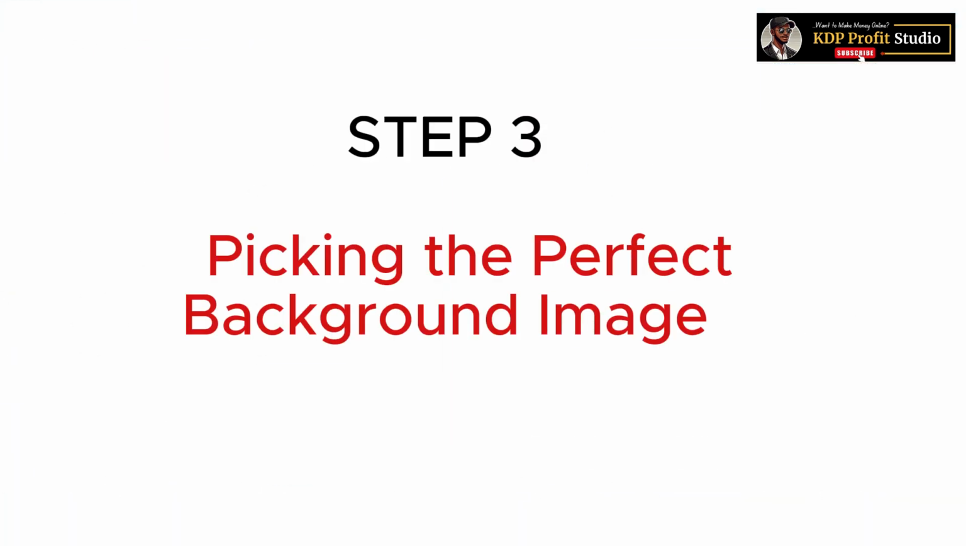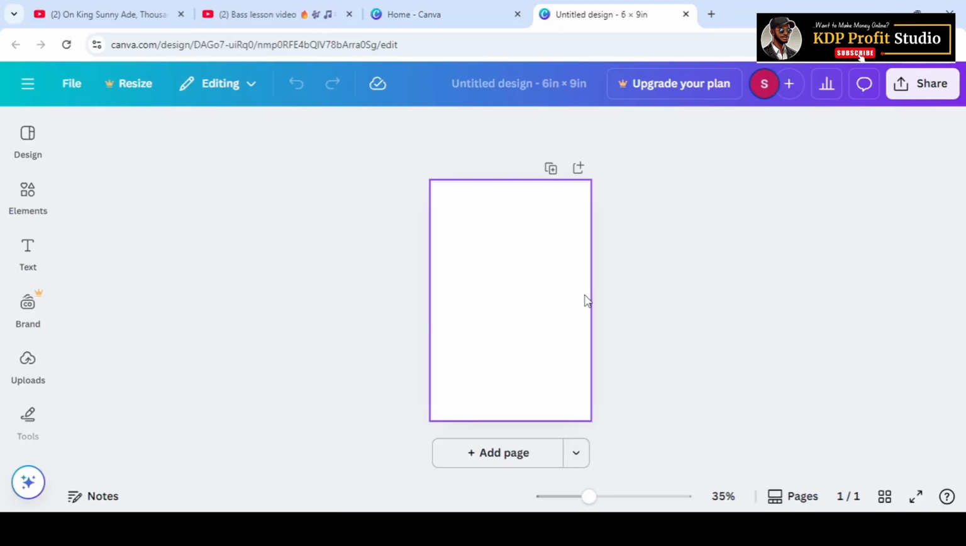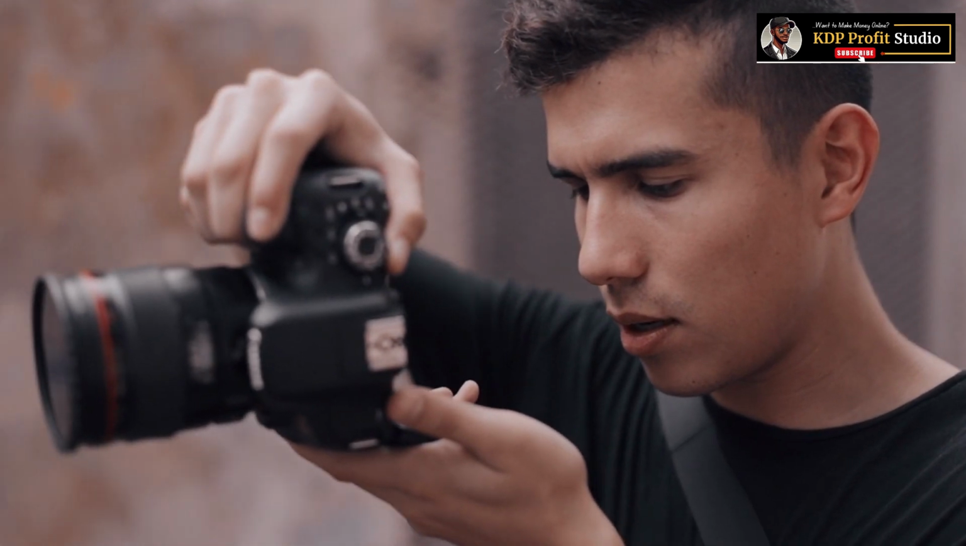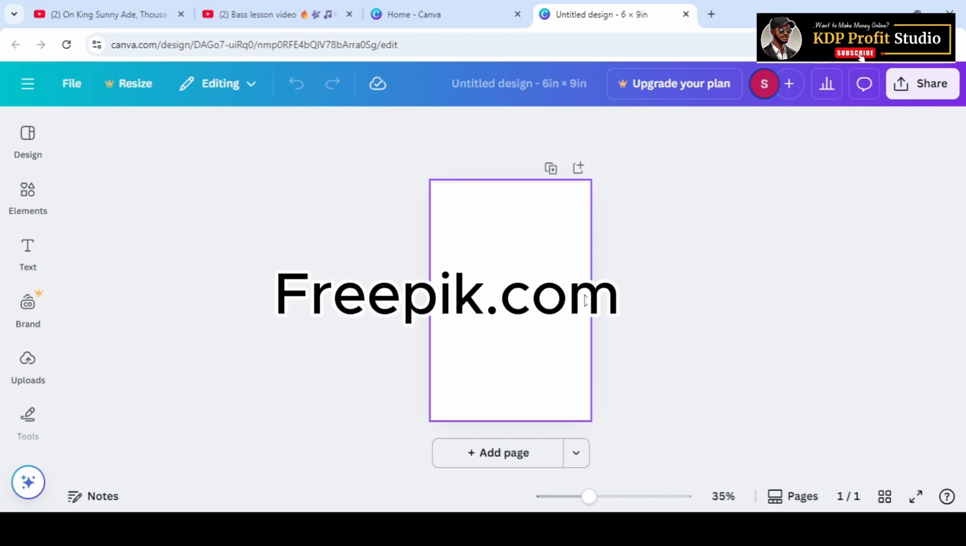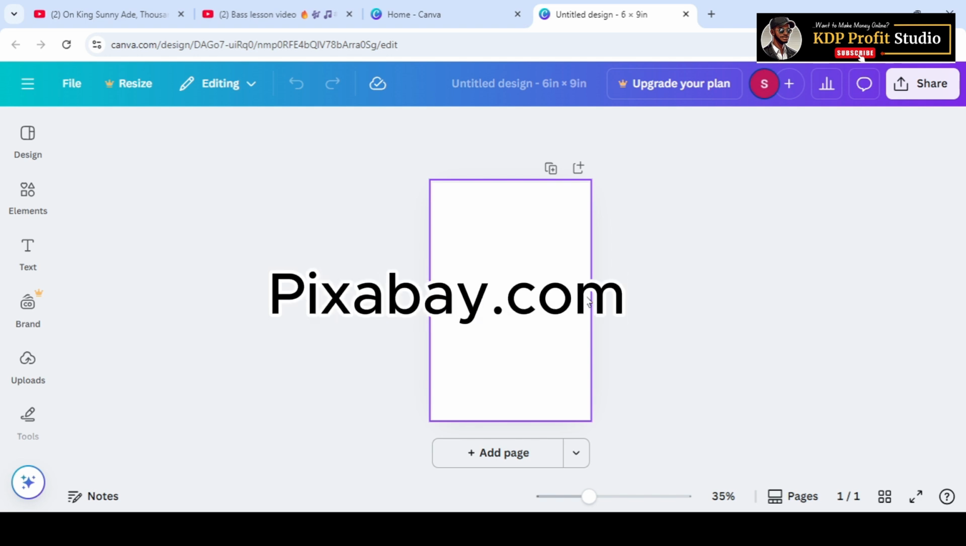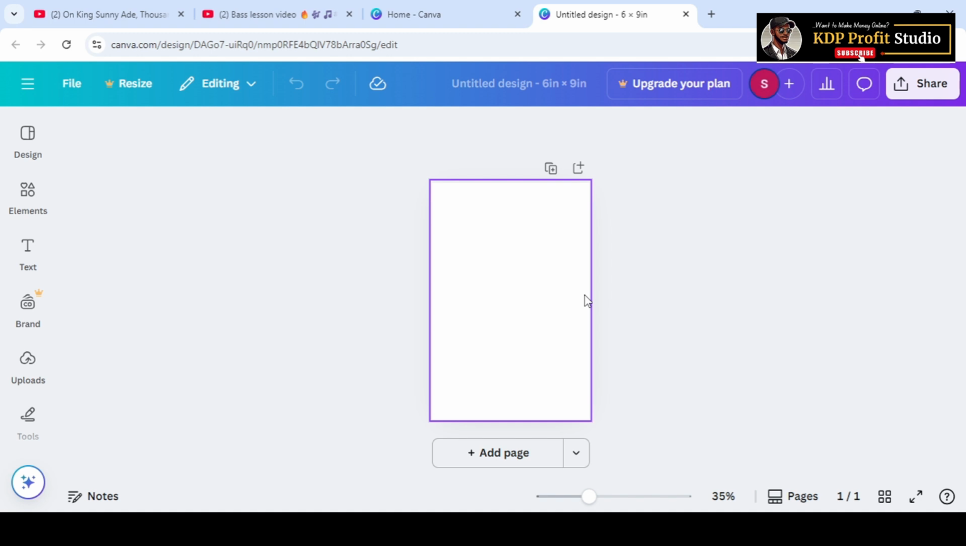Now after you have gotten your white Canva, all you need to do is upload a beautiful image for your background. You don't need to be a photographer to get a beautiful image. All you need to do is go to either a free website or a paid website. For the free websites, we have freepik.com, Pixabay, Unsplash, and so many others. For the paid websites, you have iStock.com and shutterstock.com, and we have a lot of them. All you need to do is get a beautiful image that will make your book cover stand out.